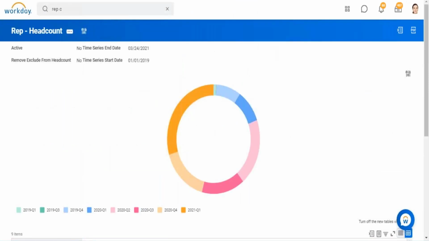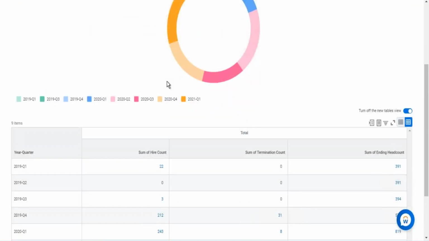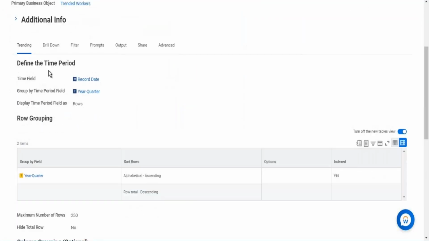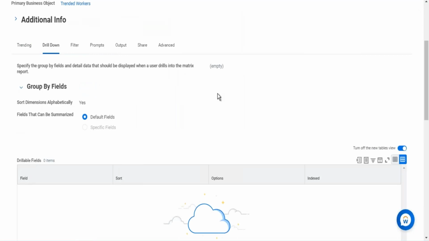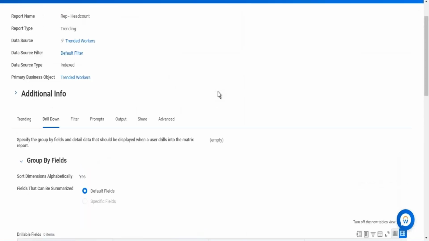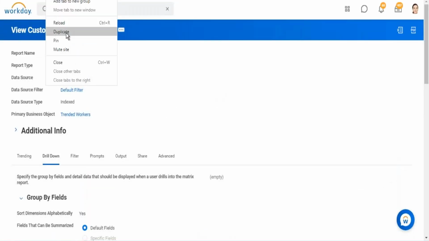So here as well, I have the ability to add the drill down fields, the detailed data fields, everything that I want to. So this is exactly similar to how we built a matrix report. There's one more configuration you have to do for enabling your trending reports.